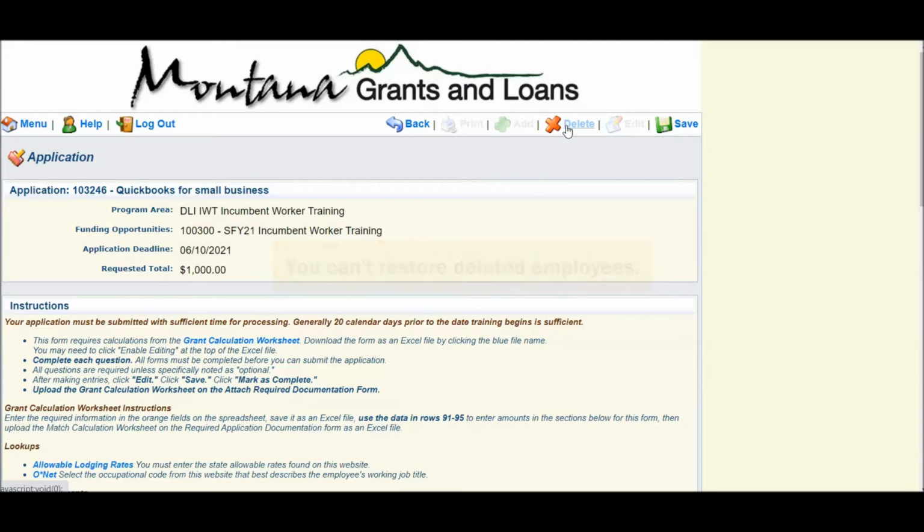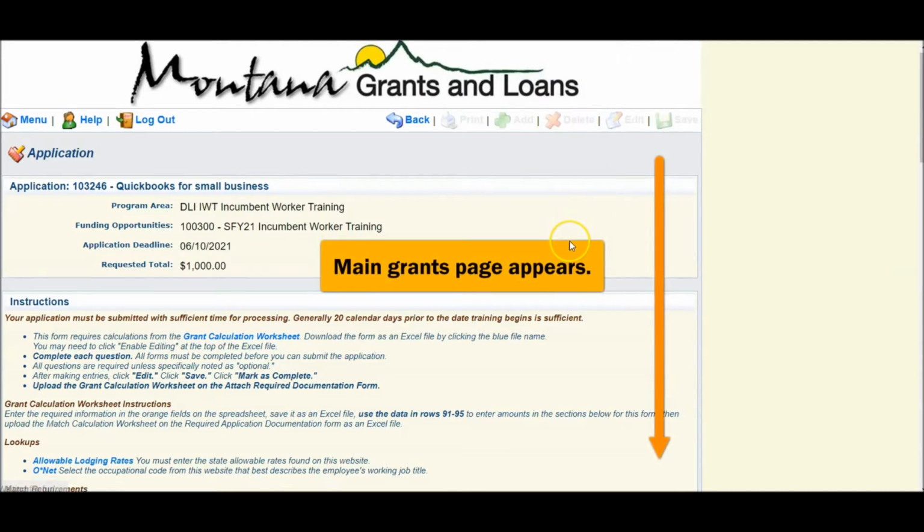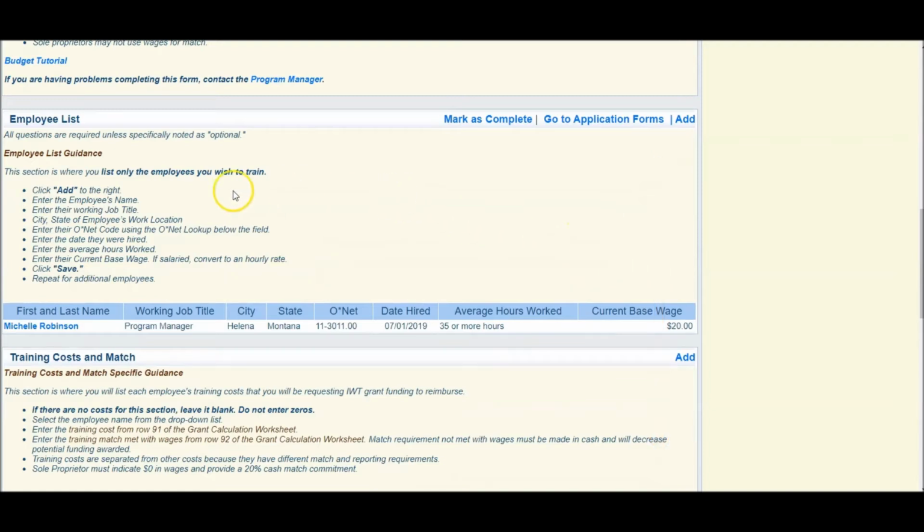If you need to restore the individual, you will actually have to go back to adding a person in the steps that we discussed in the employee list. Click Delete. Click OK. Returning to the employee list, that employee is no longer associated with our roster.